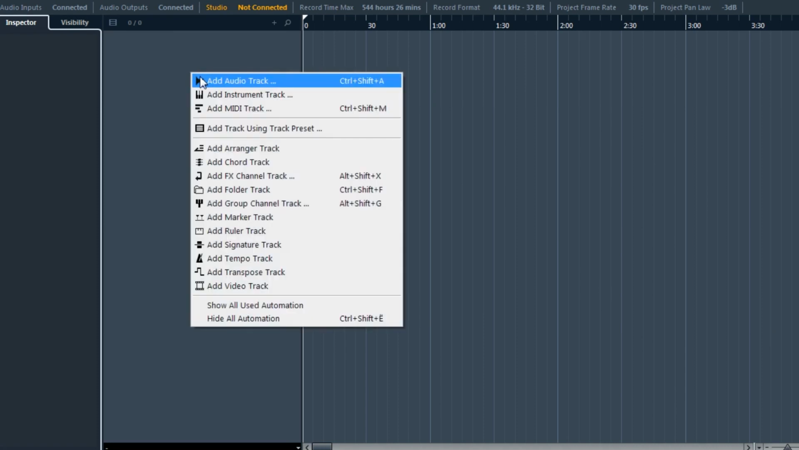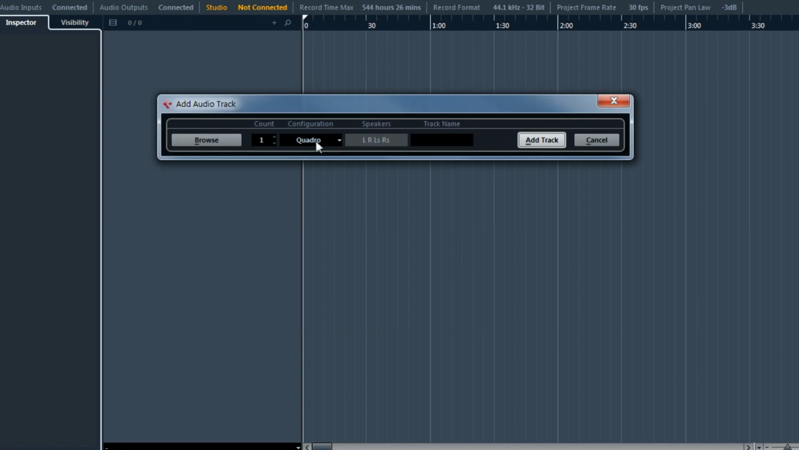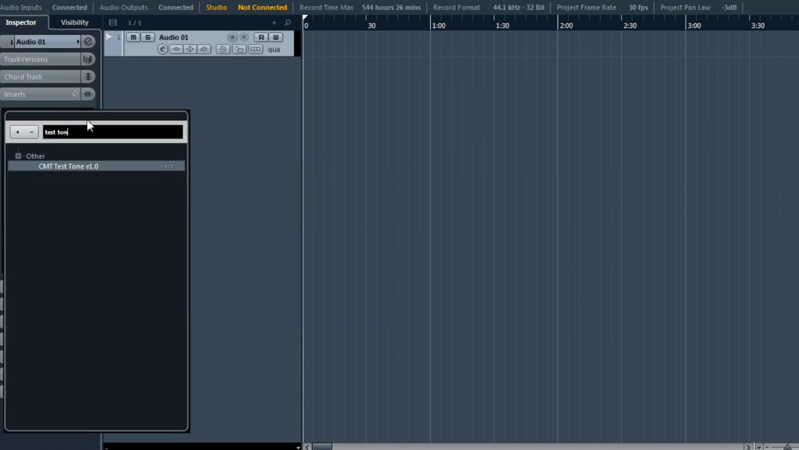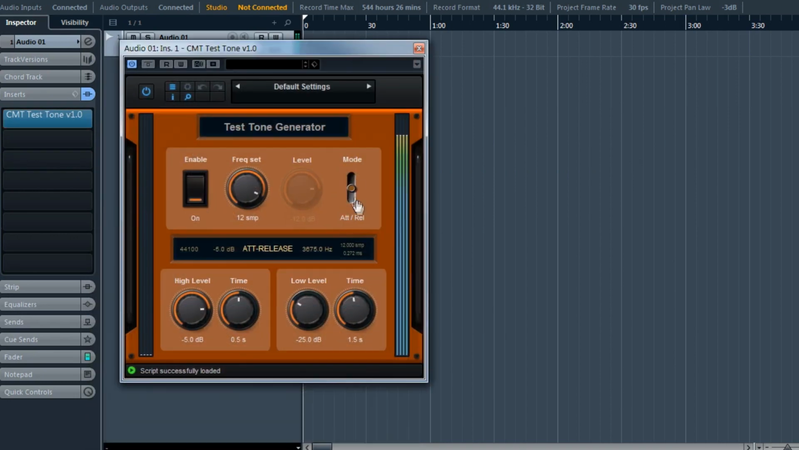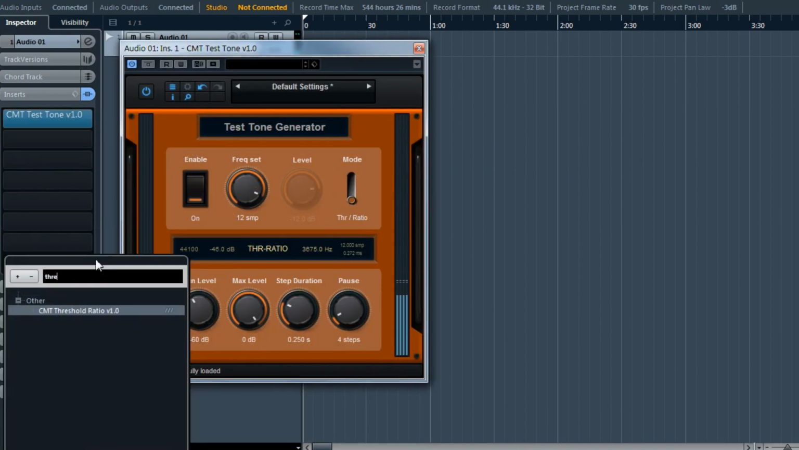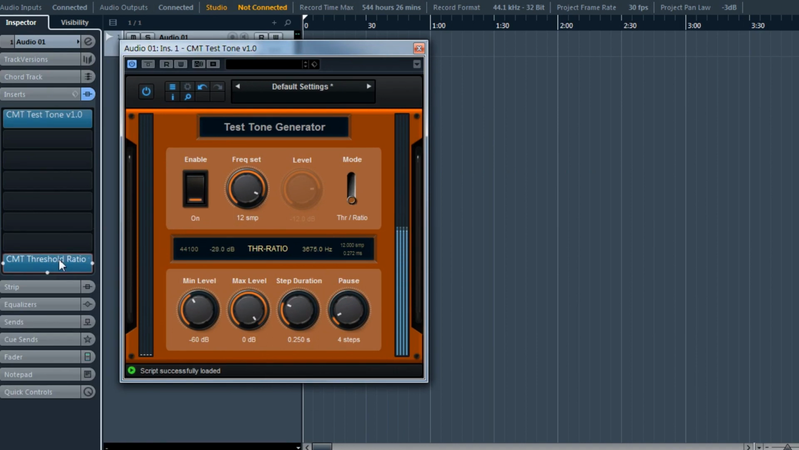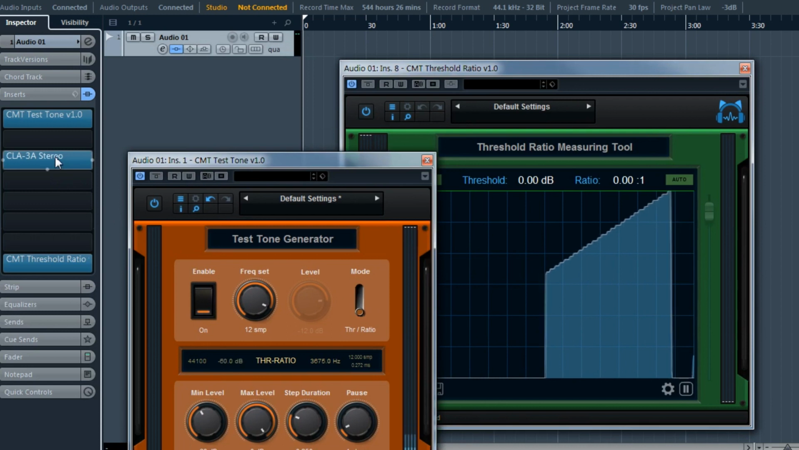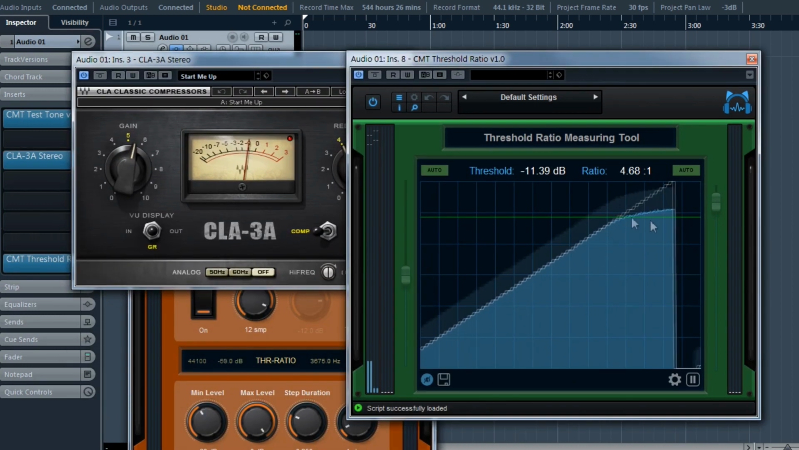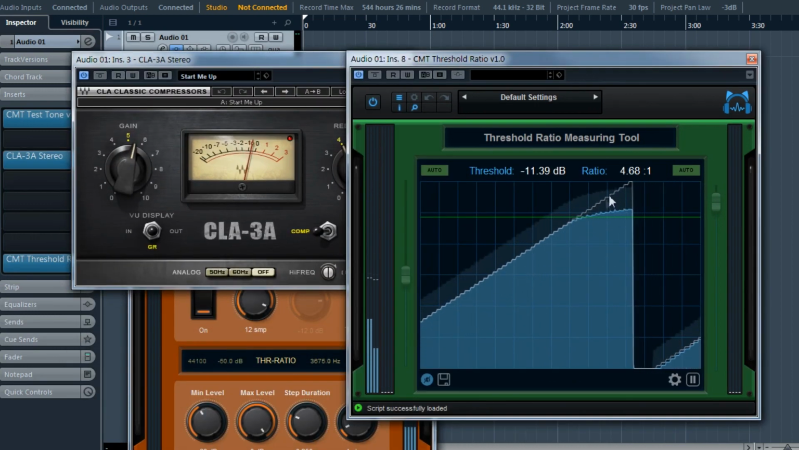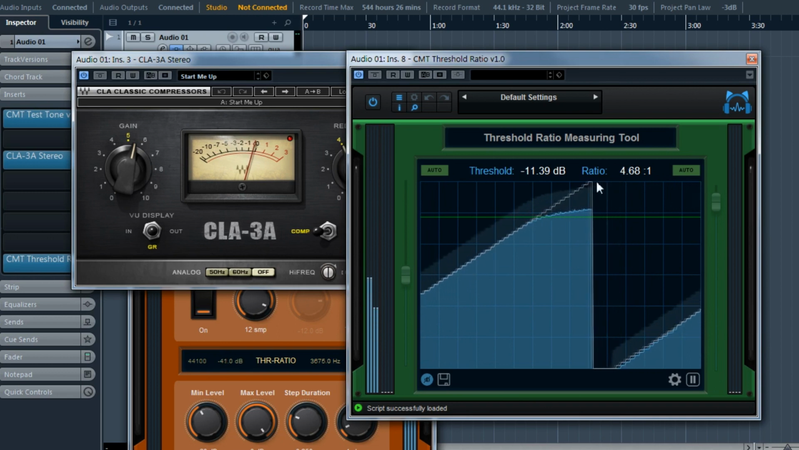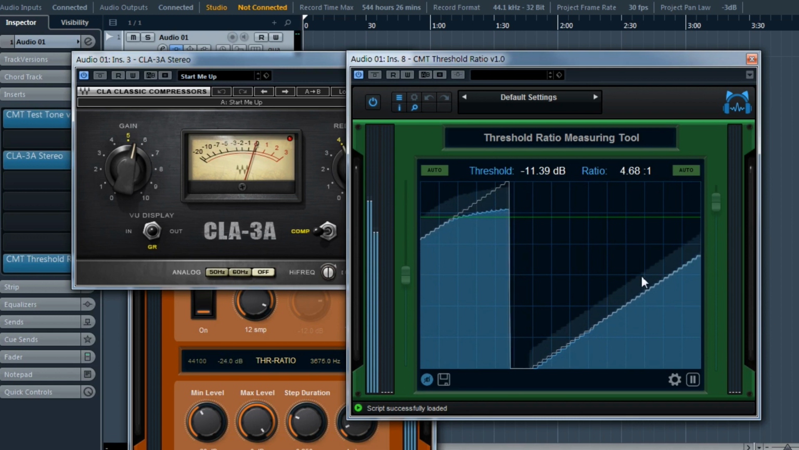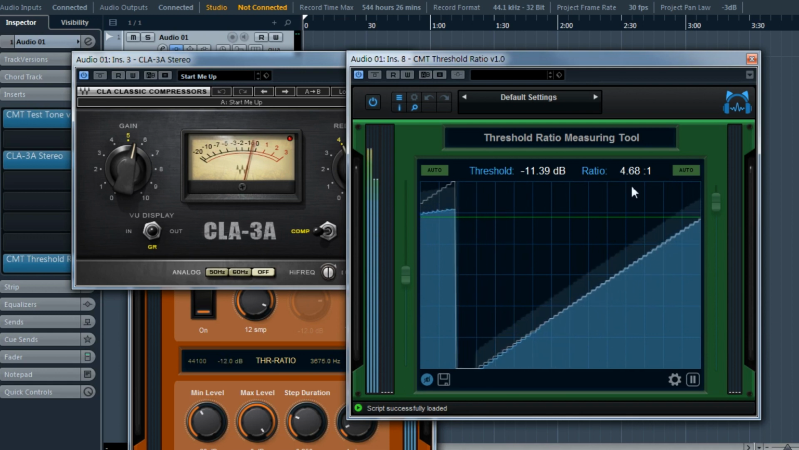The first way is to add a quadro track and insert plugins one after another: the test tone plugin in threshold ratio mode, then the compressor plugin itself somewhere in between, and the last one is the threshold ratio measuring tool. We can see two signals. The white line shows the original test tone signal and the blue line shows the signal after the compressor. Here you can see the threshold and ratio are measured.